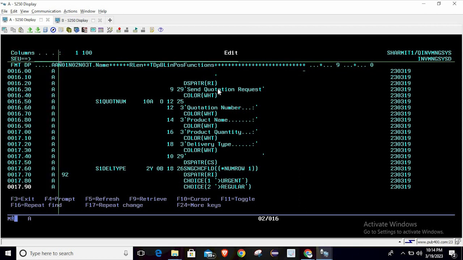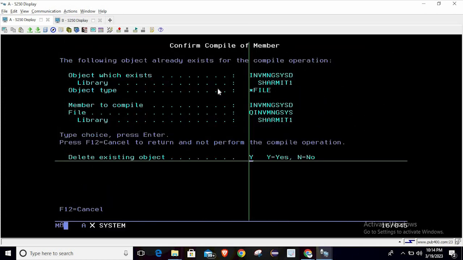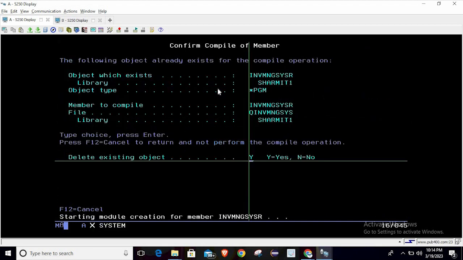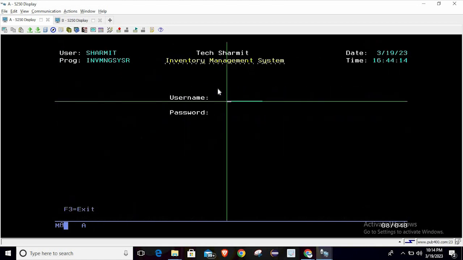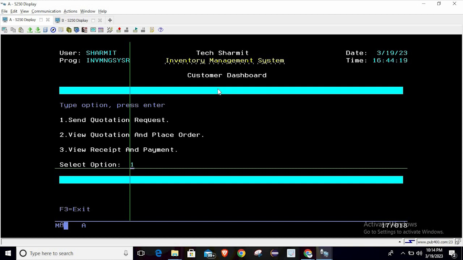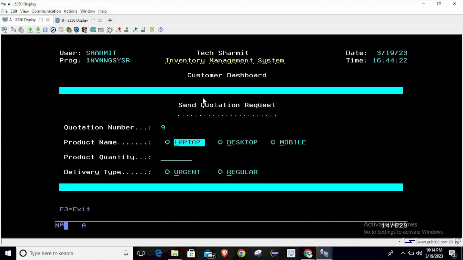So just go and compile your display file and then compile your program, because in the program we are using that, and then you can see that everything is added. And how to populate this screen and what logic we are adding here, we will discuss at the time of discussing the program logic.